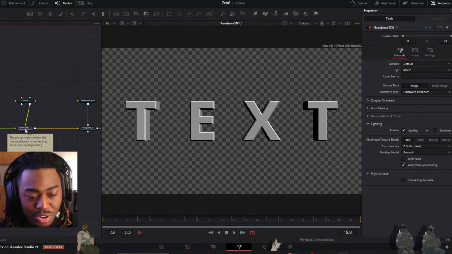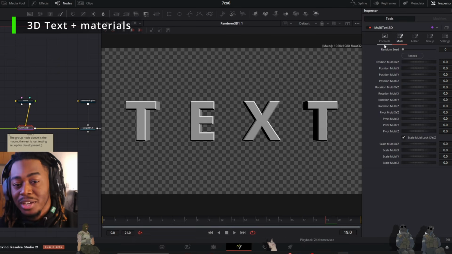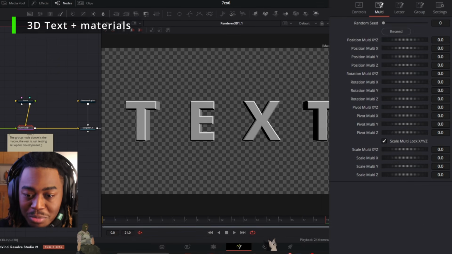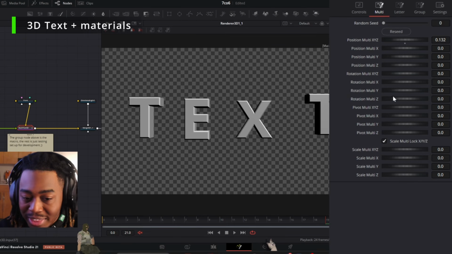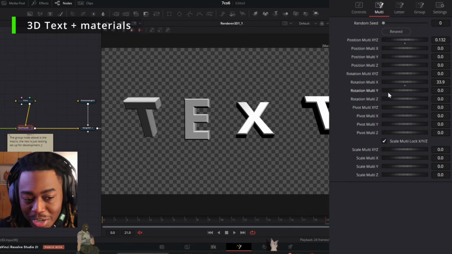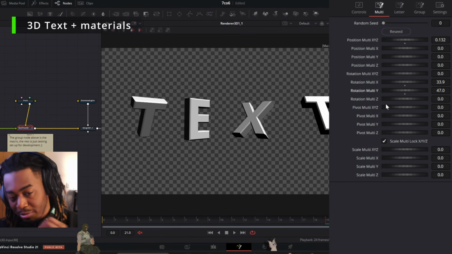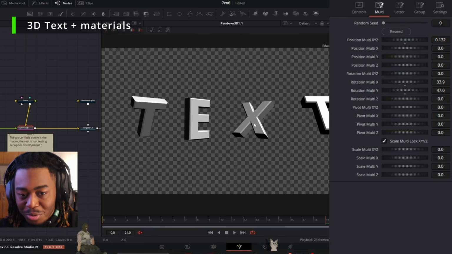Next, we have this 3D text node, which allows all of the text to be positioned and rotated and grouped and animated all at the same time with minimal setup. This is very, very similar to an After Effects plugin, and it got ported over to DaVinci.